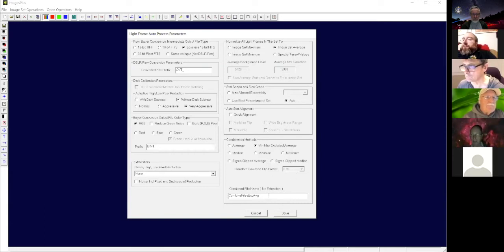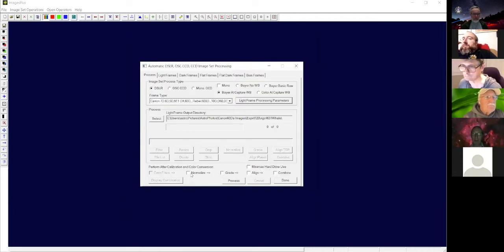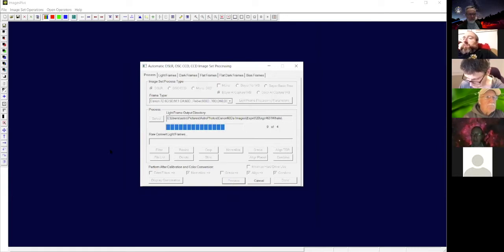Finally, you can specify the name of your output file down here. Once you do all that, you click save. I haven't selected any extra filters, so it's grayed out. I can normalize, I can align, and I can combine. I could also grade, but I won't bother here. And you just click process, and it does everything automatically after that.